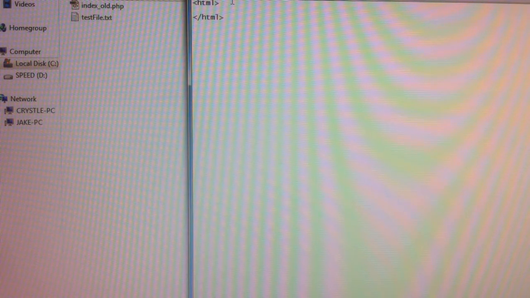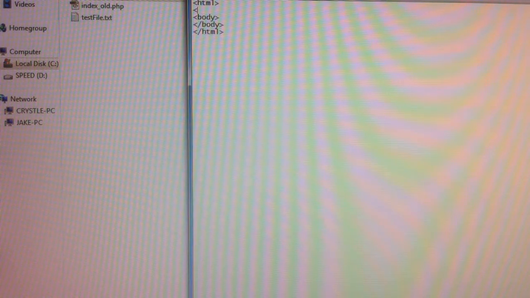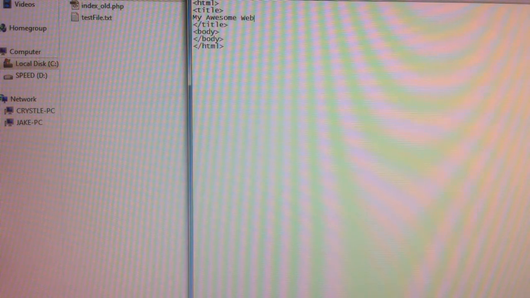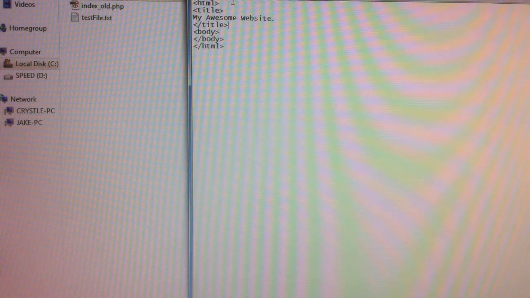Now what this does is we're stating this file is an HTML file. Then we're going to make a body. This is the body of the file. This is the title. Open tags, close tags. Okay. Title. Let's make a title for our website. What is it called? I don't know. My awesome website. Okay, so title.